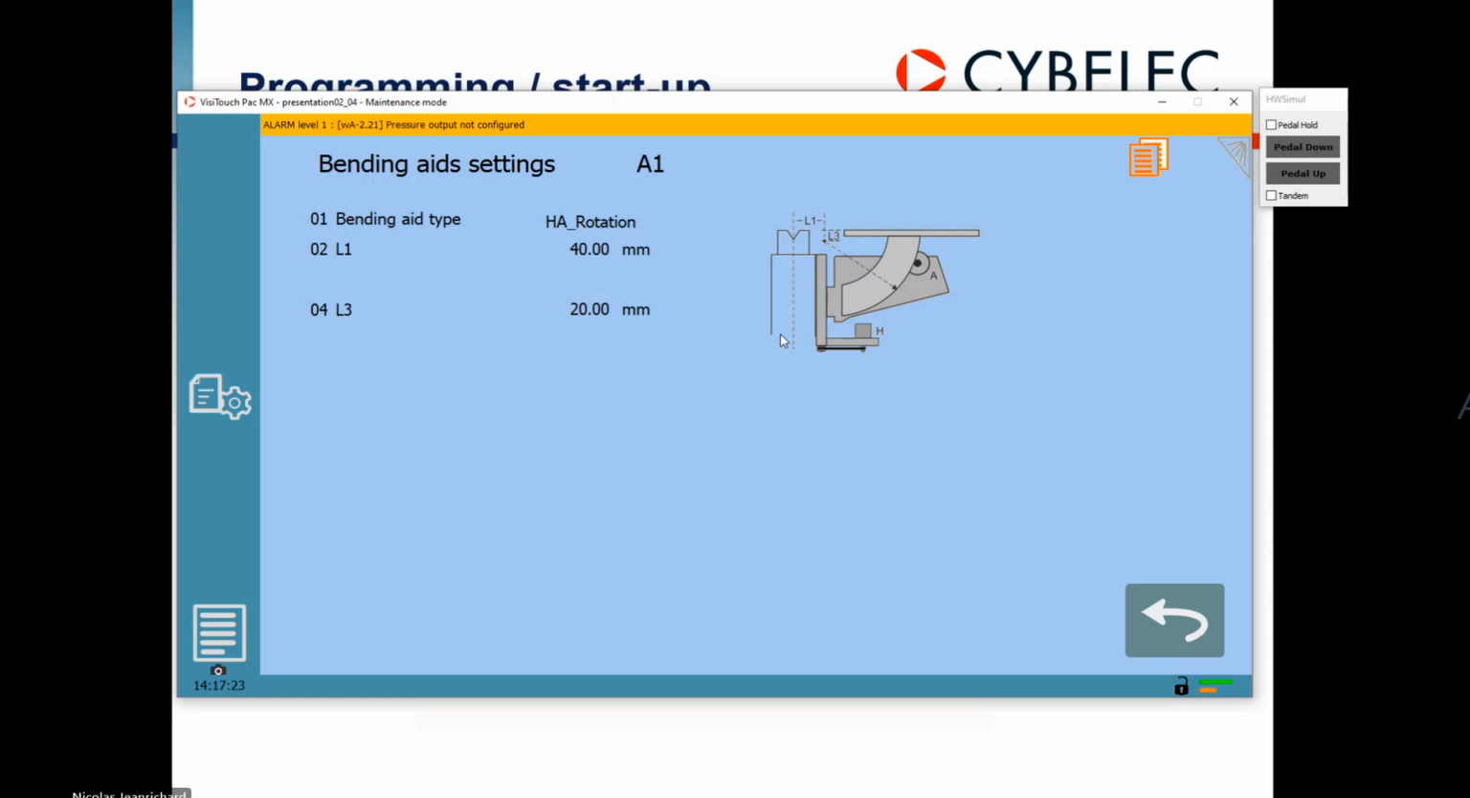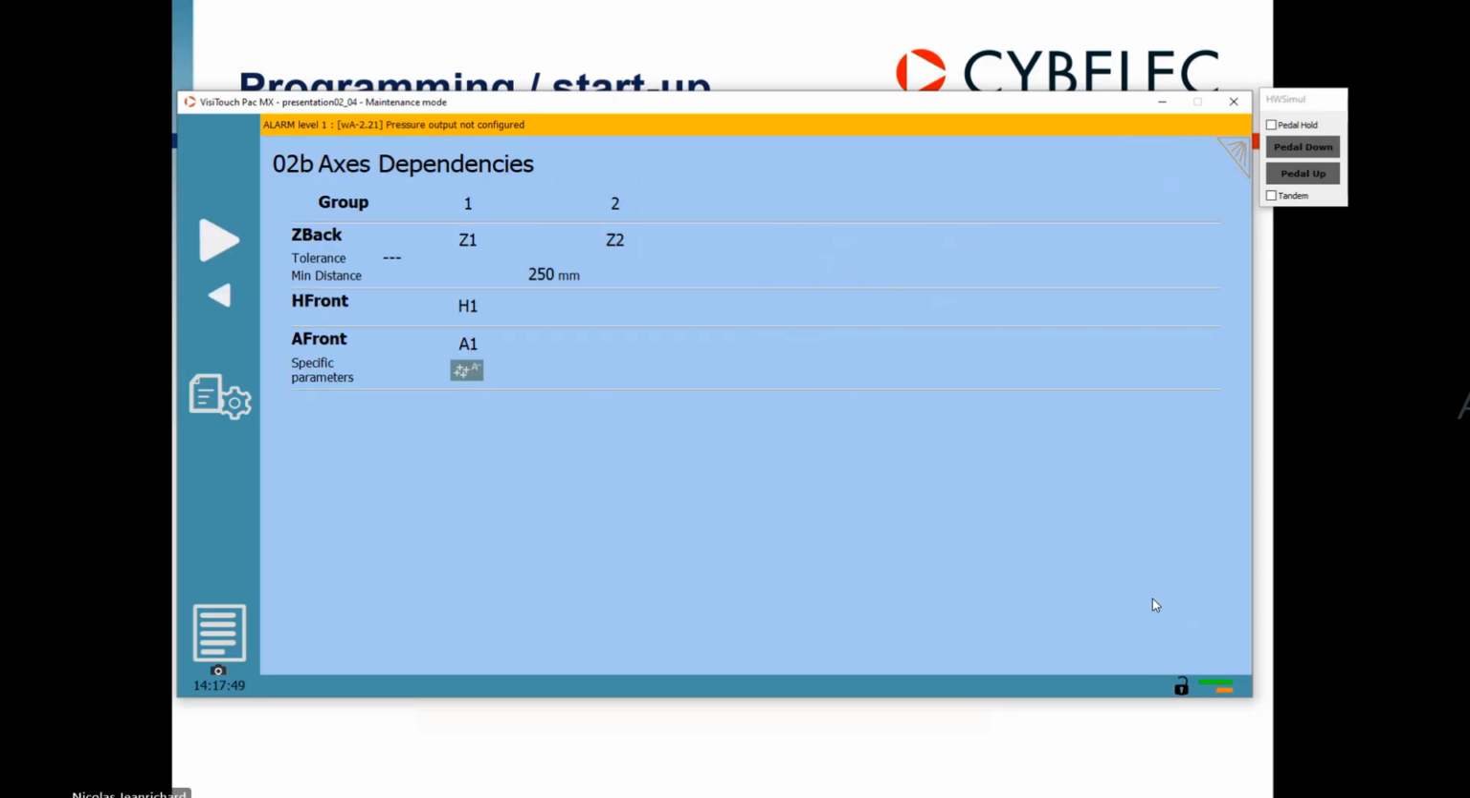So this is from the middle of the machine, and L3. Once we have defined those parameters, the way to start up those axes is like any other electrical axis, which means we have the wizard and we need to follow each step. All good for this page. We can go to the next one.